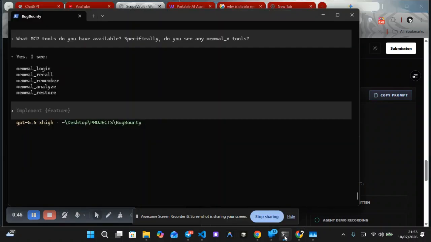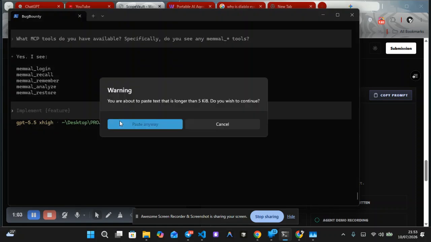As you can see here, I already asked the agents what MCP tools we have available. As you can see, we have the memoir login, memoir recall, memoir remember, memoir analyze, and memoir restore. So now I'm just going to enter into the agents the prompts that we have from ScopeVault.